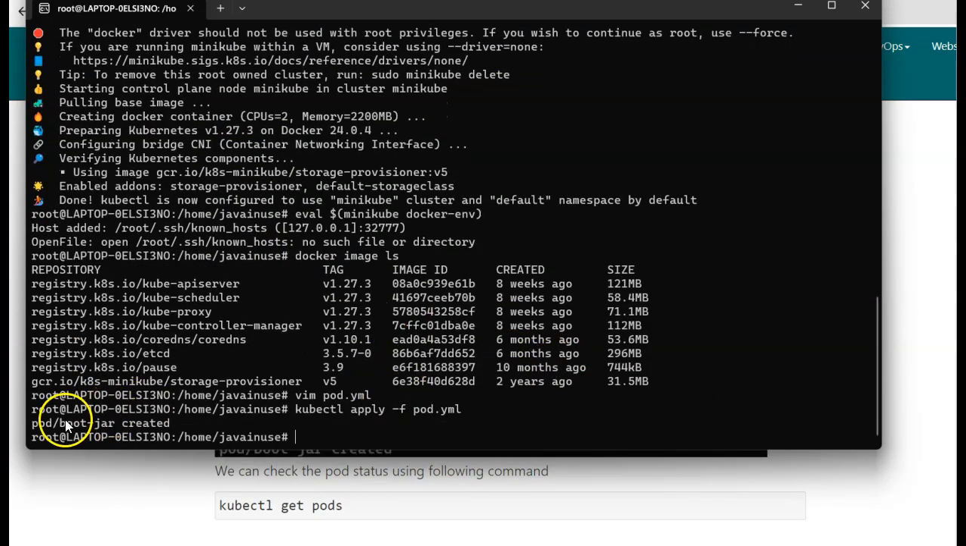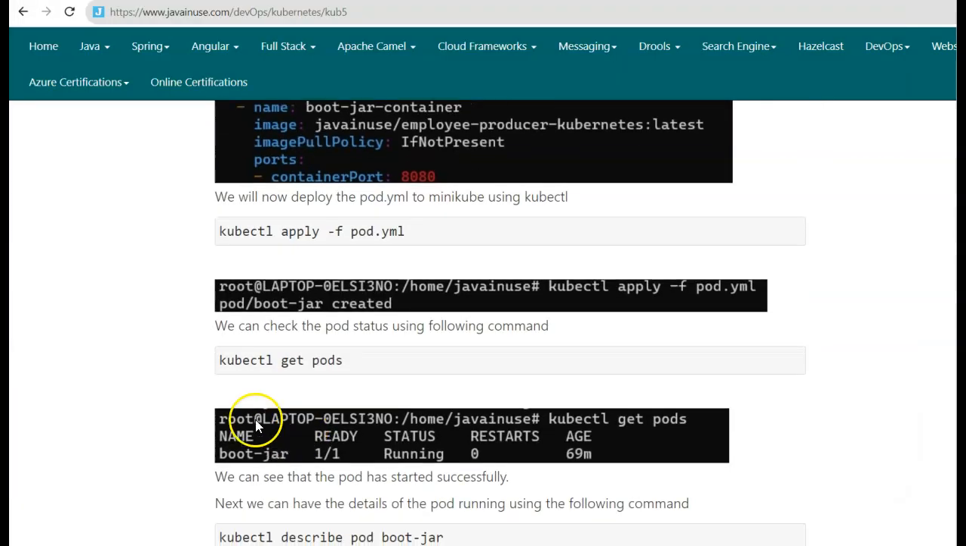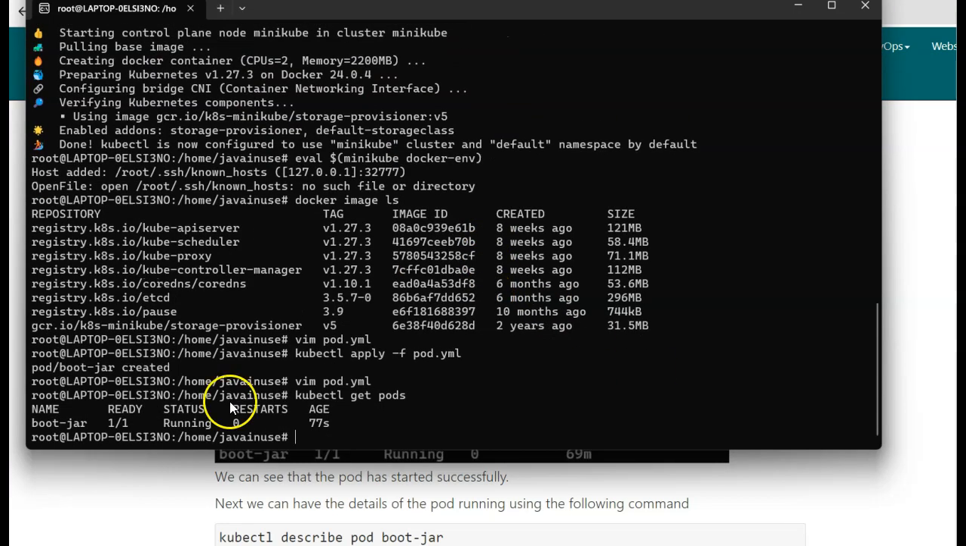So this has created a pod named boot-jar for us. In the configuration file that we created previously, the name of the pod we had specified as boot-jar. So this has been created for us. Now let us check the status of the created pod using the command kubectl get pods. So here the pod is in running state, so it has downloaded the image and it is running successfully.